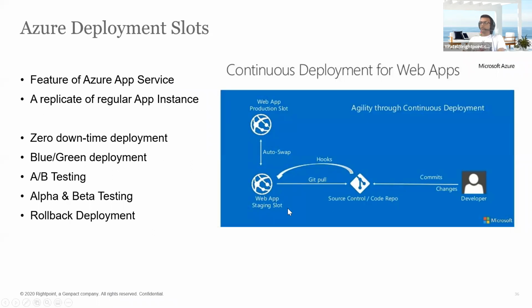By default, the production slot will be serving content to the end user, and the staging slot will be sitting idle. Whenever we deploy, by default we deploy from source control to the staging slot, and meanwhile the production slot will be unaffected. Once the deployment is done, we can see whether the deployment is successful or not. We can even test it as well. We can do alpha testing.